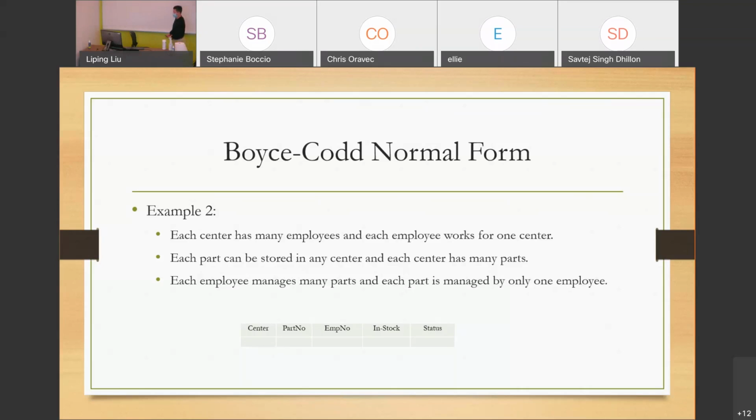So now, what if we have a table violating second normal form or third normal form? Would they also violate Boyce-Codd normal form? We said yes, right? So now let's use an example to show that.